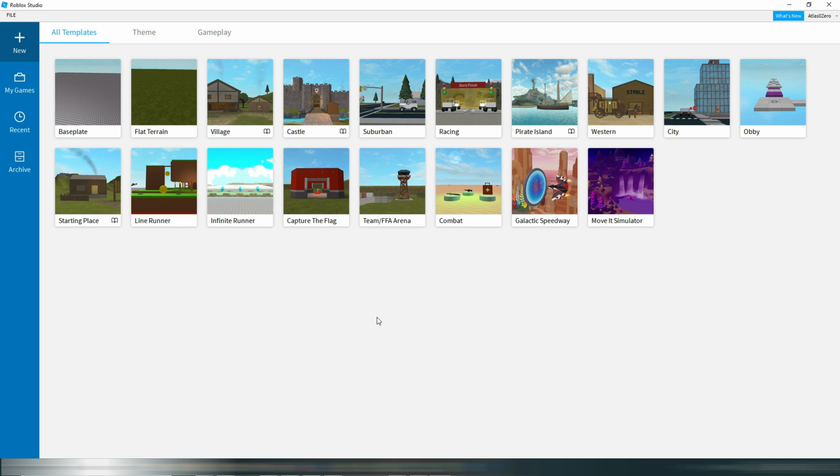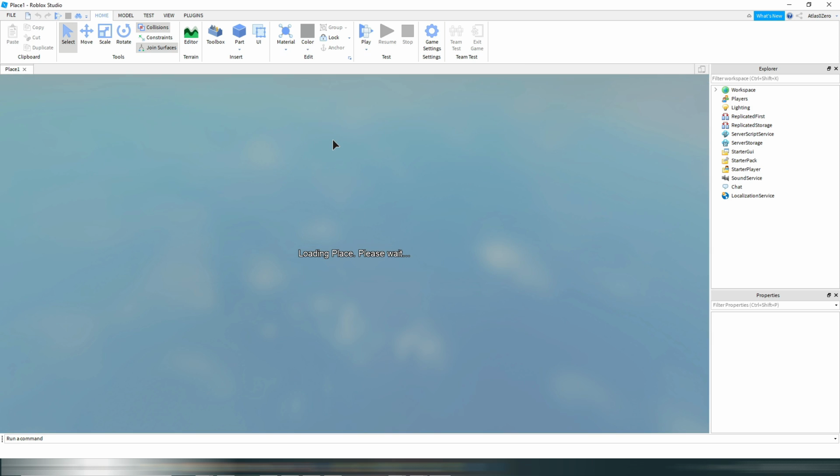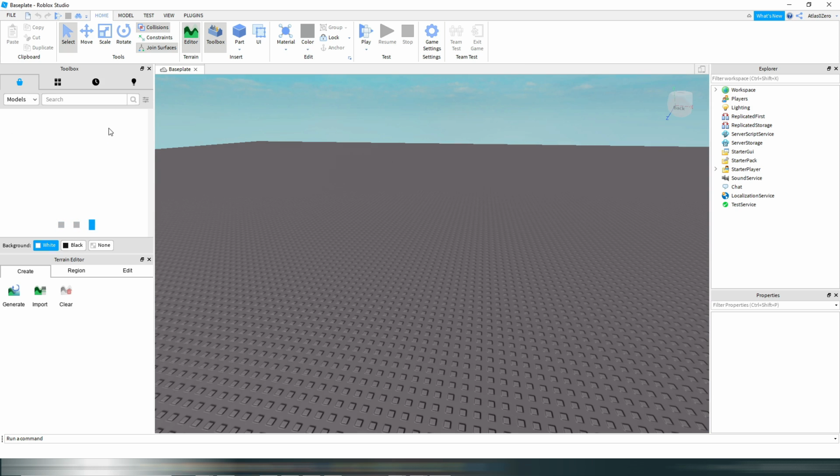So first of all, we are going to get our model from Roblox Studio. If you don't have that installed, go install it. Just click on the actual base plate and let it load. And you want to come to your toolbox.